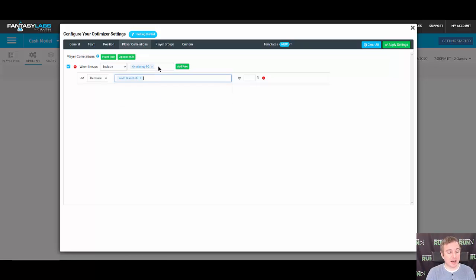Kyrie was over 8K, Kevin Durant is over 9K, so I'm going to decrease Kevin Durant's projection whenever Kyrie Irving gets into a lineup. And I might do things like that to help control the correlation of the individual players in the lineup.